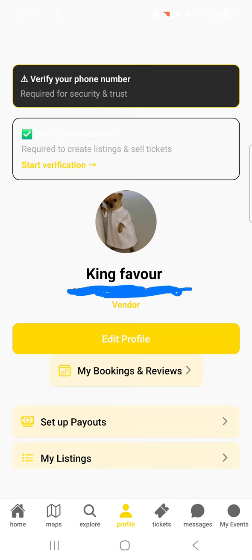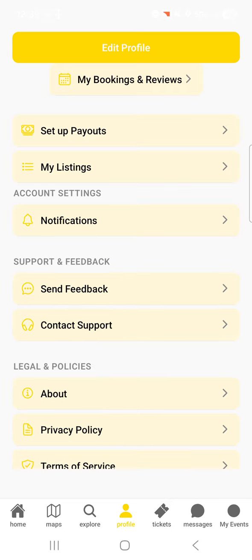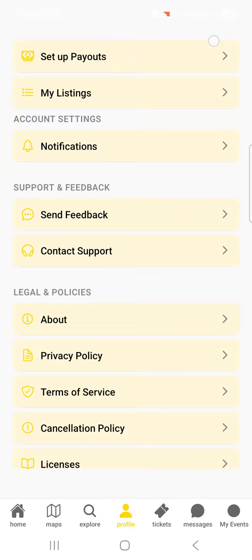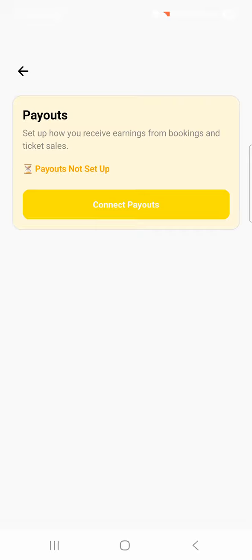Moving on in the profile tab, we have the booking and reviews. So this is just where you see bookings and completed bookings. Then we also have the payout. So the payout is where you add in your card and your bank details. This is still being set up. We'll let everybody know once it's set up, but now we can still perform the transactions manually from here. We can still identify which vendor was booked and which wasn't.